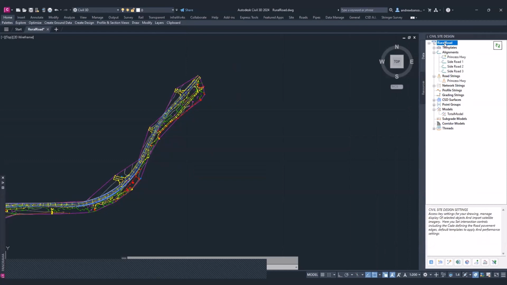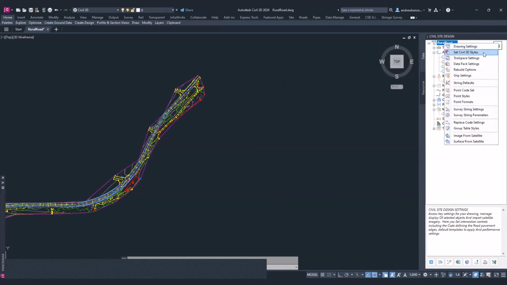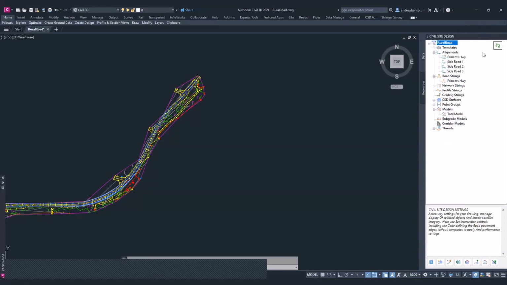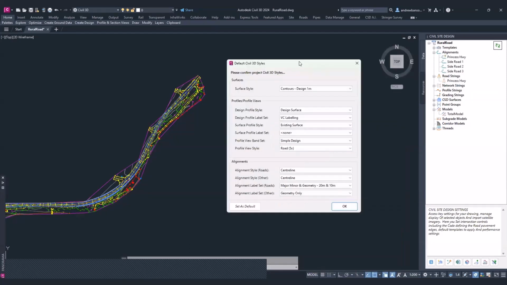Firstly, if I right-click on the drawing, there's a new command here called Set Civil 3D Styles. Now, I'm not too sure whether this will bring back memories. We added this a while ago, so sort of forget about this. But if you opened up a fresh Civil 3D drawing template and ran Civil Site Design, you would get prompted to pick Civil 3D styles, and one would pop up after the other until you'd specified a style that existed. It was actually quite an annoying thing. I mean, we did it because we wanted to know that certain Civil 3D styles existed.